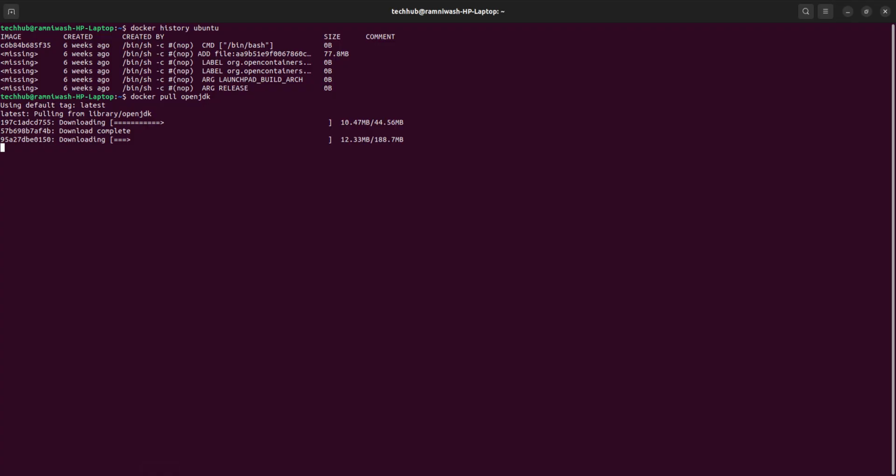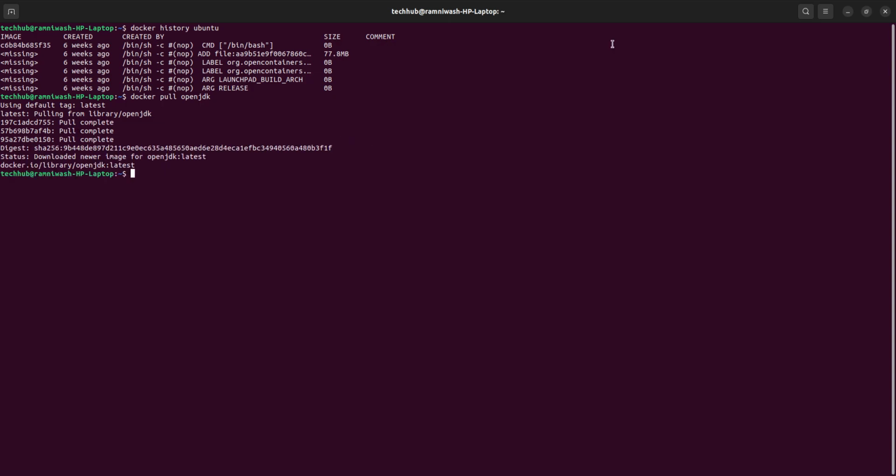Okay, let's see. Still it is downloading. I think my internet is very slow. Let's wait. Okay, so it's downloaded successfully. Now if you see how many images will be there, total 3 images. One is OpenJDK, 2 is Ubuntu. And now I want to see the history of OpenJDK.